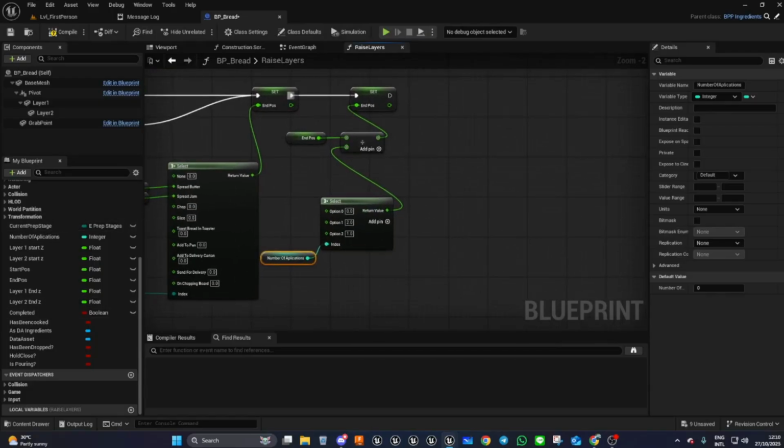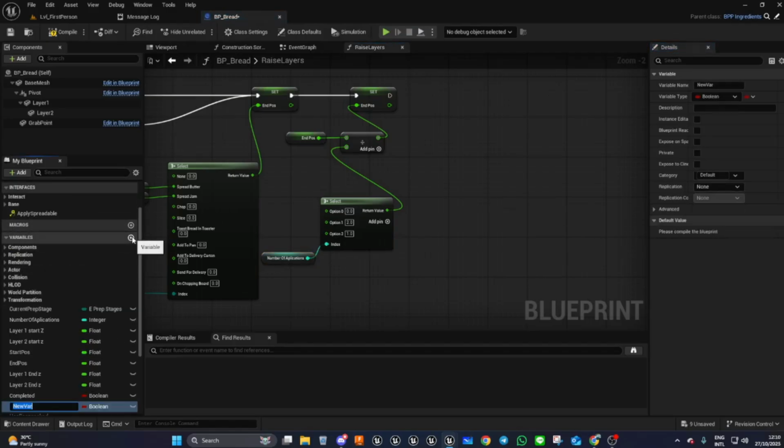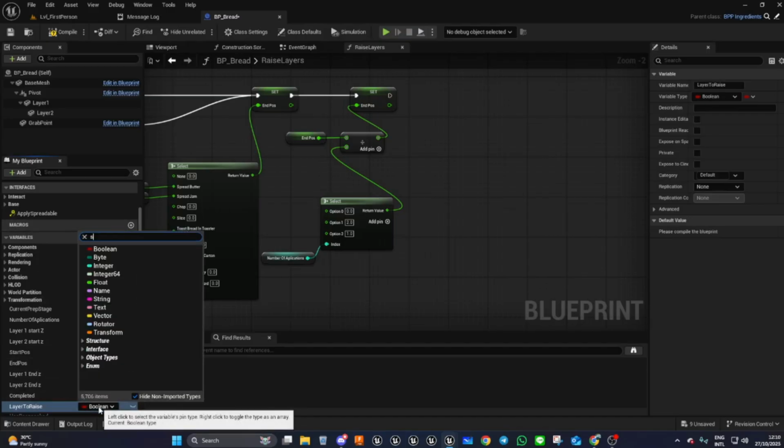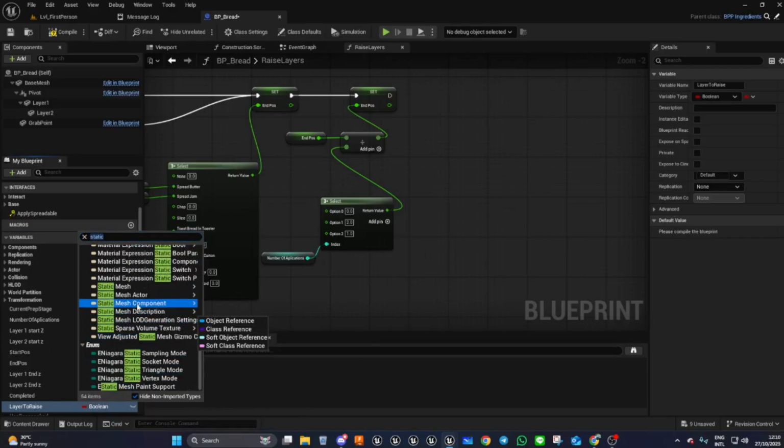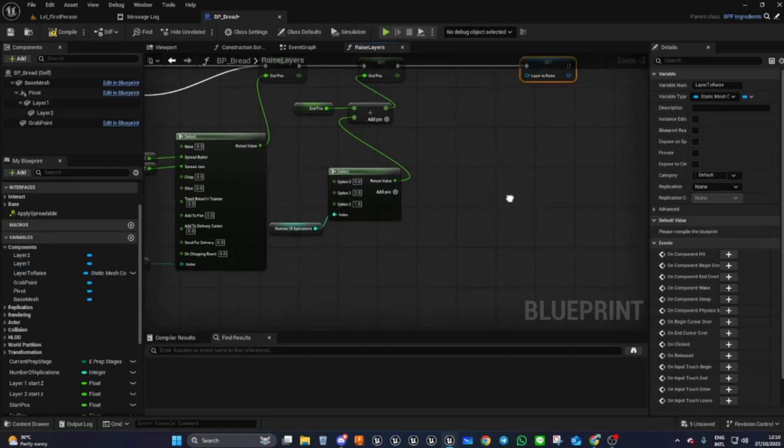We need to now add a new variable, which I forgot last time because it's hidden under components, and we're going to call this layer to raise, and of type static mesh component. Object references, it goes into components. That's why I missed it earlier. Drag that out, we're going to set that. So we're going to choose what layer we are doing.